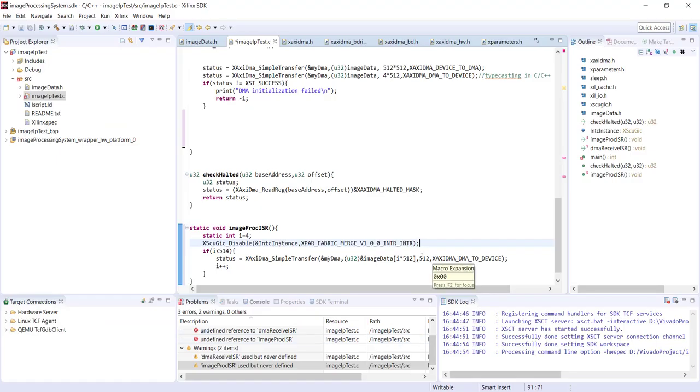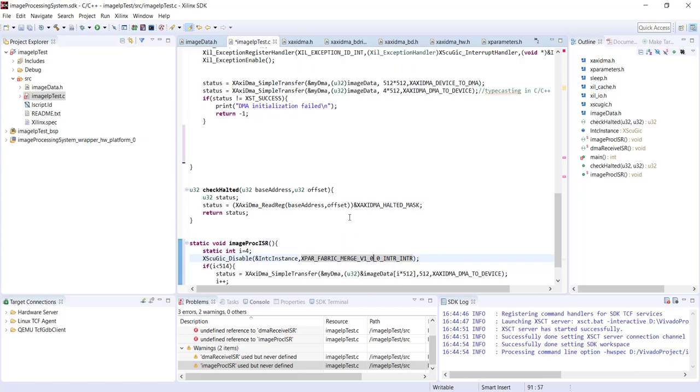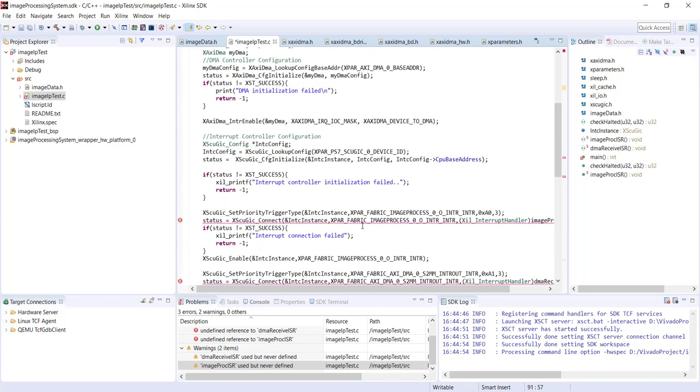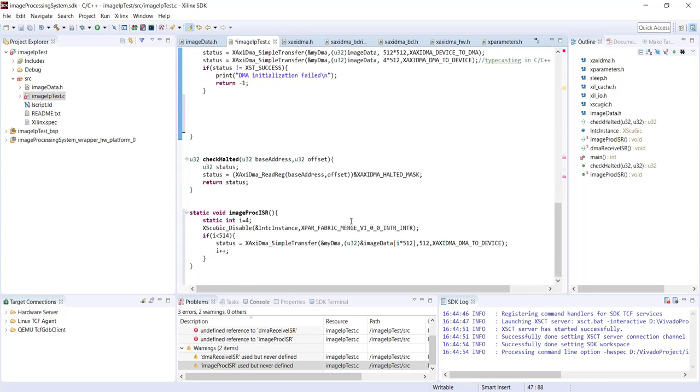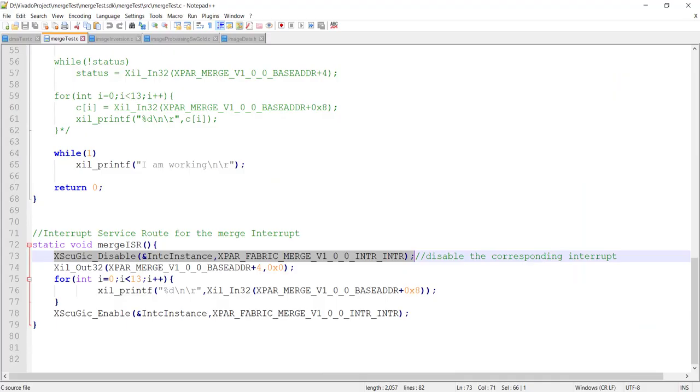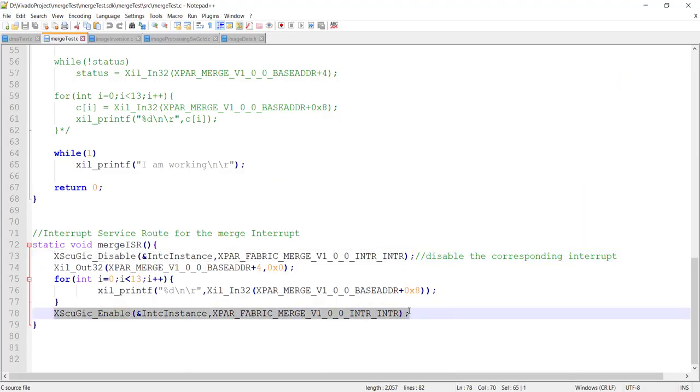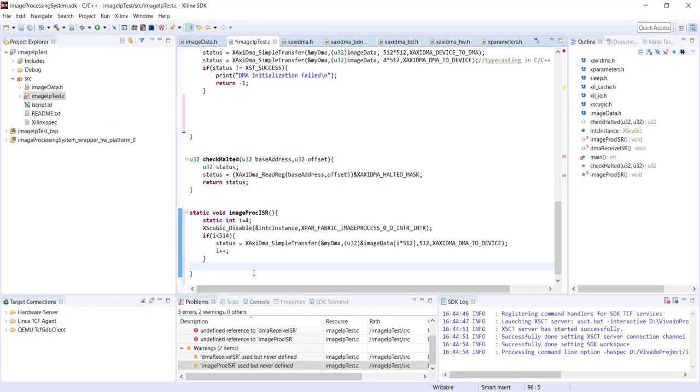And we need to save which interrupt. So this is our old one. Now it is this one, image processing. And before you return from the function, you re-enable the interrupt. Okay, so this one looks fine, but there is one more catch.